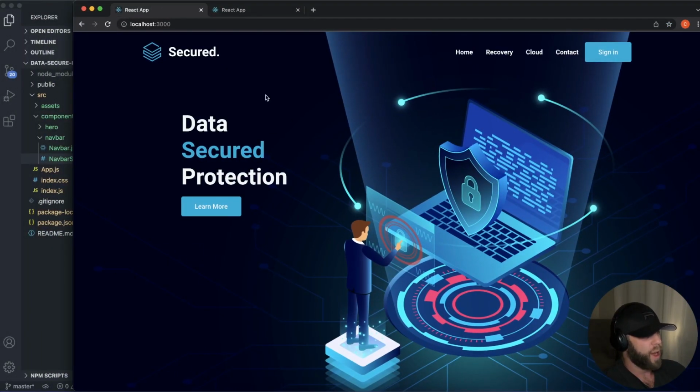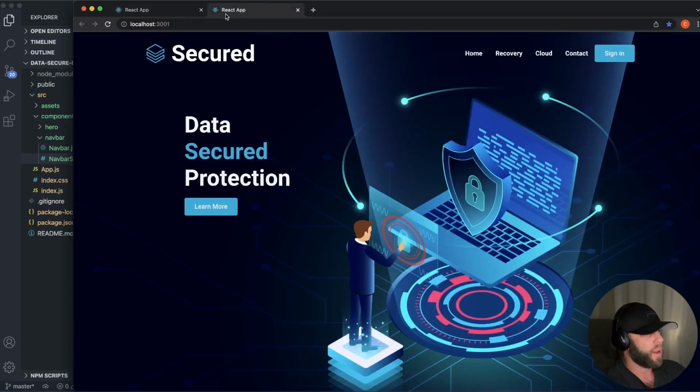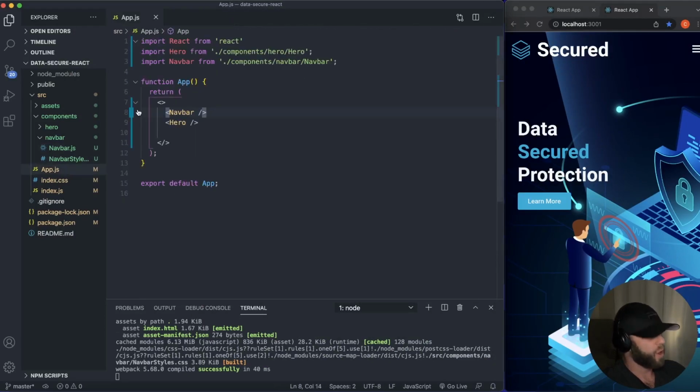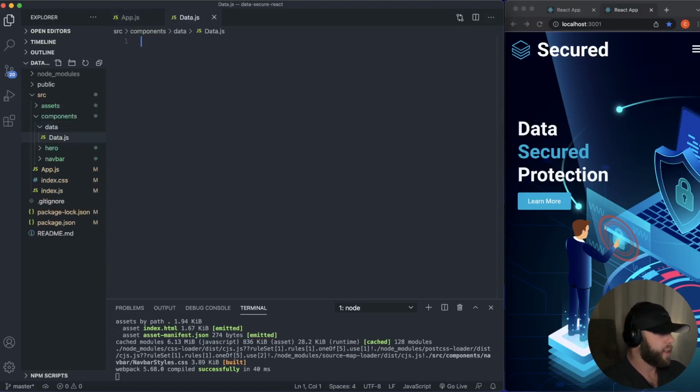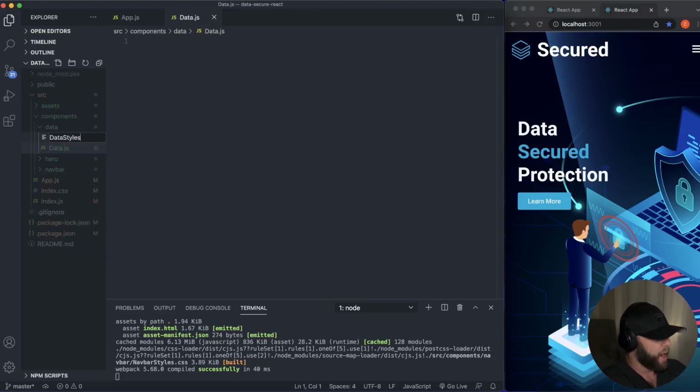So what are we doing next here? Next is this data section here. Let's go back into our code editor. We can close out our nav bar files; we're done with those for now. Close that folder. Let's create another folder, and we'll just call it data. Then in data, we'll have a data.js, and let's have a data styles.css.